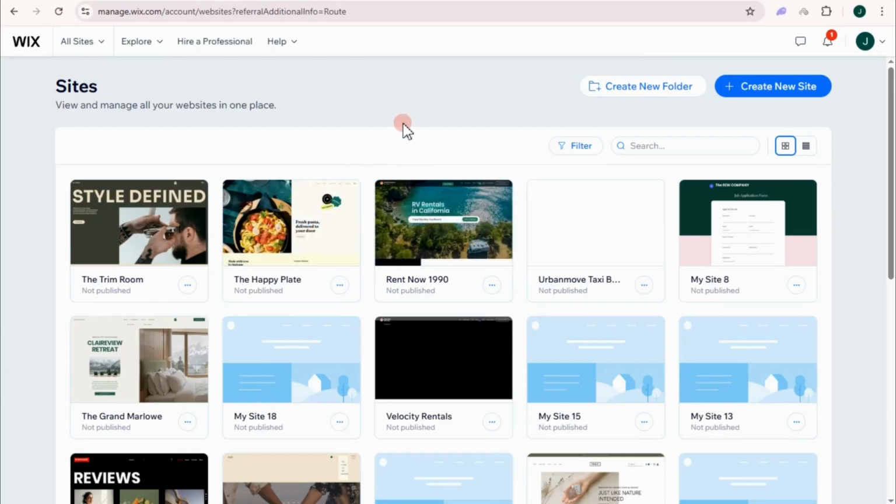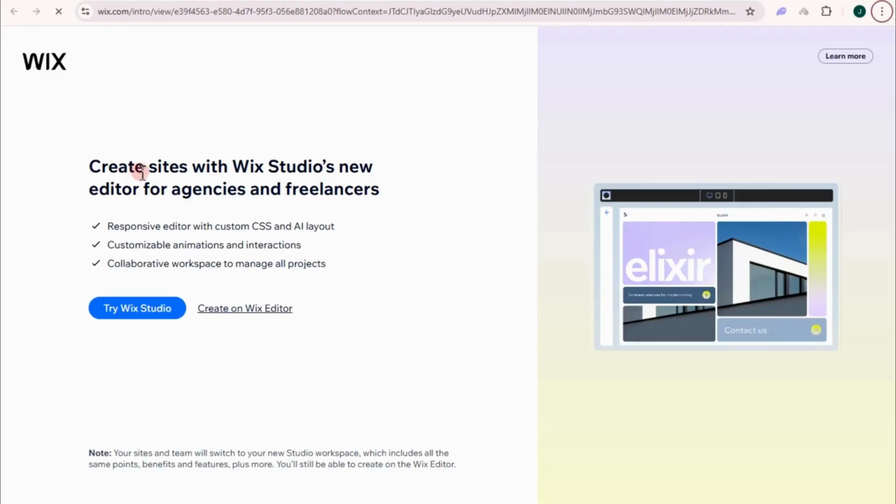But since we will be creating a website for a restaurant, all you have to do here is tap on create new site. So, create sites with Wix. You can choose to try Wix Studio, where you can use advanced features on Wix. But as a beginner, I strongly suggest tapping on create on Wix editor.